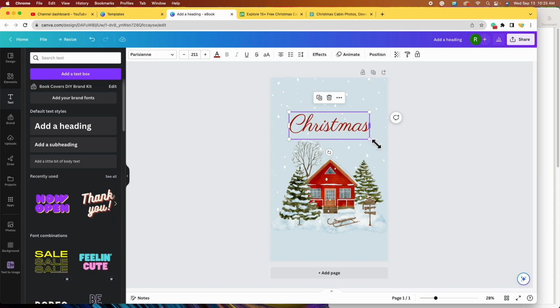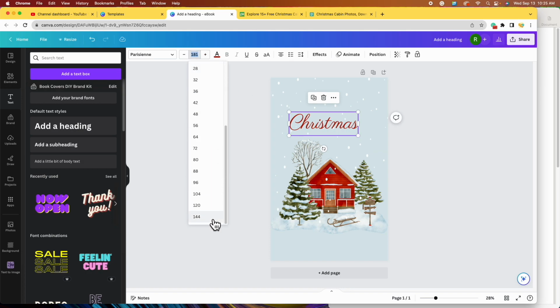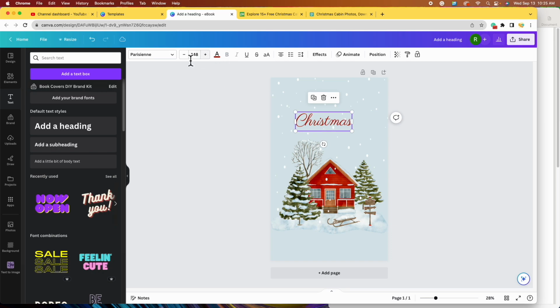There are ways to do that. I can either just grab the corner and drag it in. I can come up here to the font numbers and choose a different number, or I can use the plus and minus buttons. I like to just grab the corner and stretch it. Maybe right about there for right now. Okay, so we have Christmas.